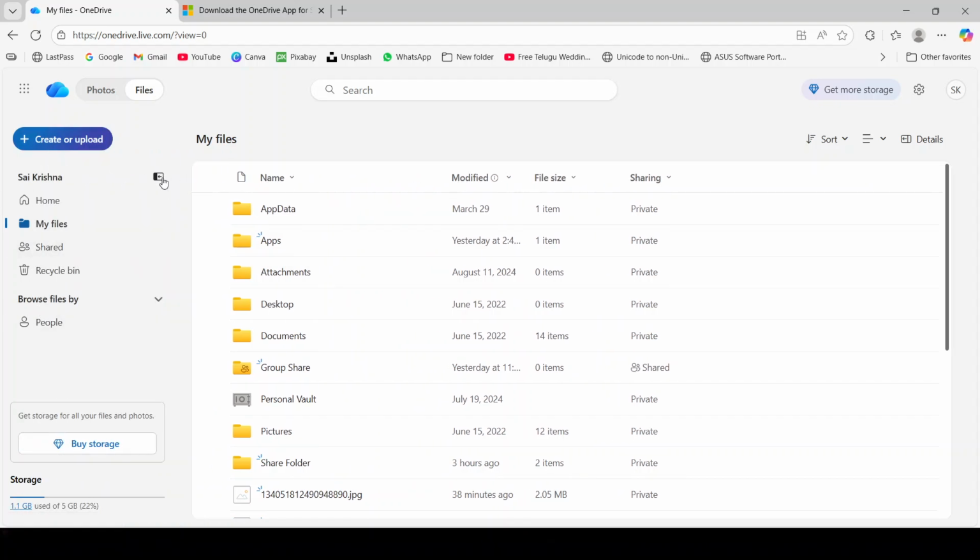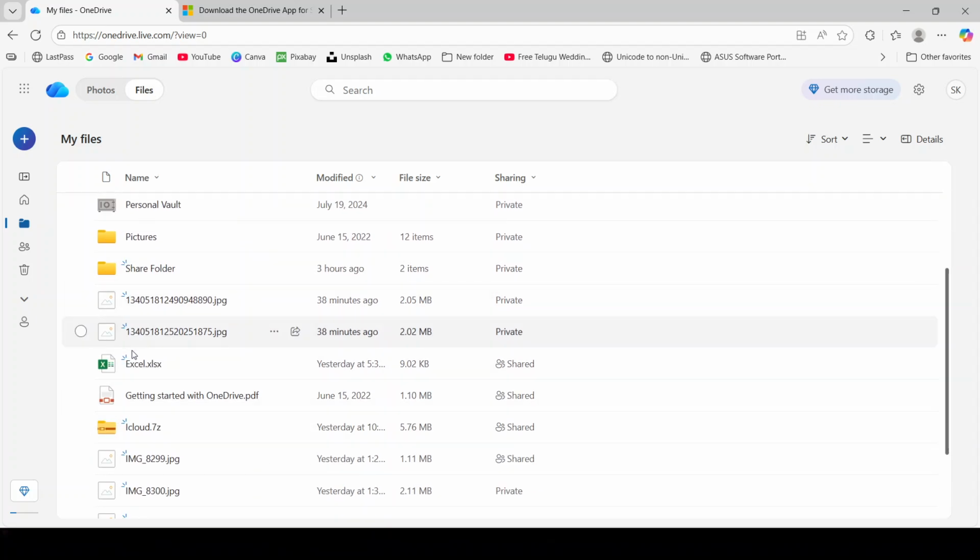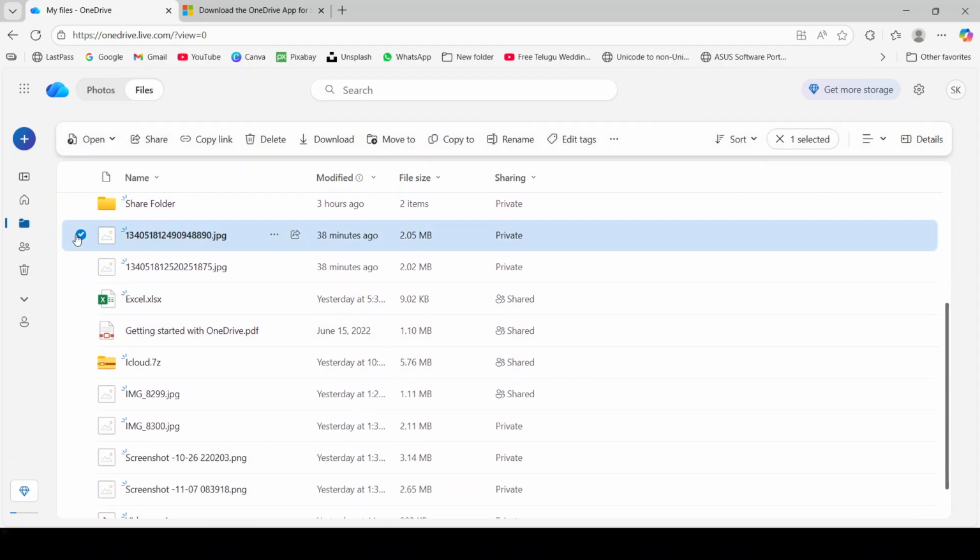Once you're signed in, you'll see your OneDrive home screen. Here, all your stored files and folders are displayed. Navigate through your storage to locate the file or files you wish to delete. Remember, you can reach specific files by browsing through folders or using the search bar for a quicker find, especially if your OneDrive is extensive.